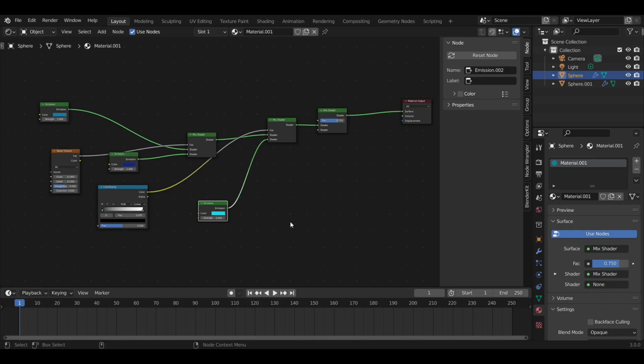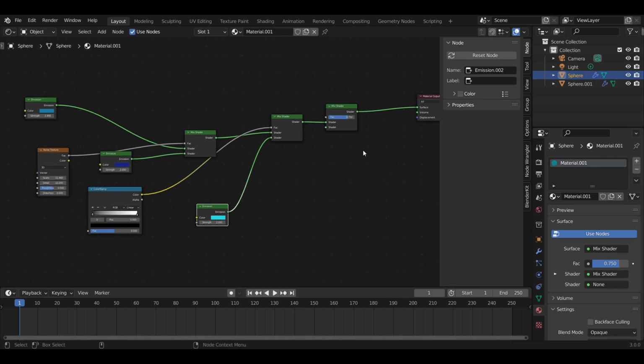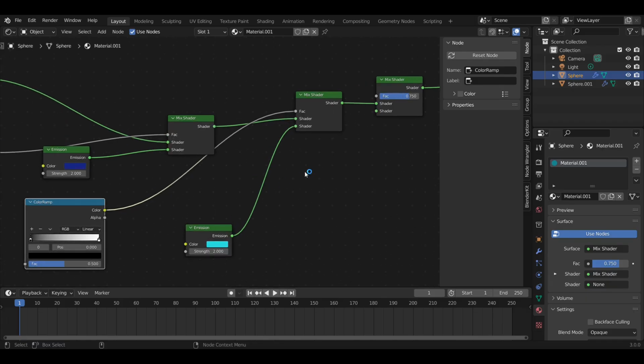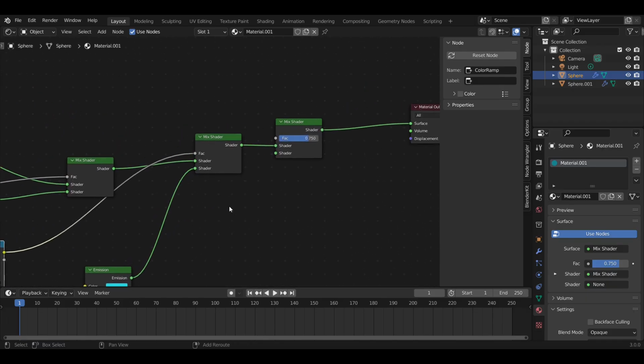Alright. Then, if we kind of look at what we have, right, we have these 2 that go into this and is determined by the noise. You have that and that going into here, determined by the color ramp. And we're going to expand on what this color ramp is. We'll get to that in like 5 seconds. And then this mix shader here, that actually goes into the bottom.